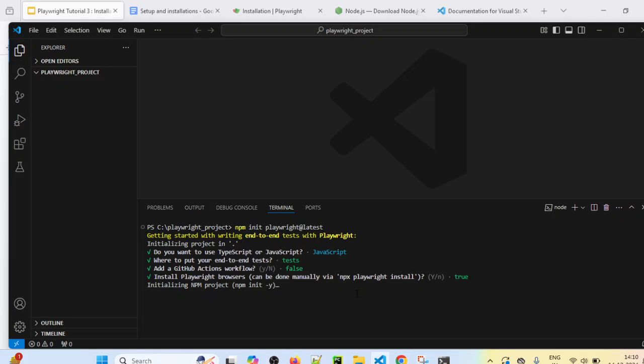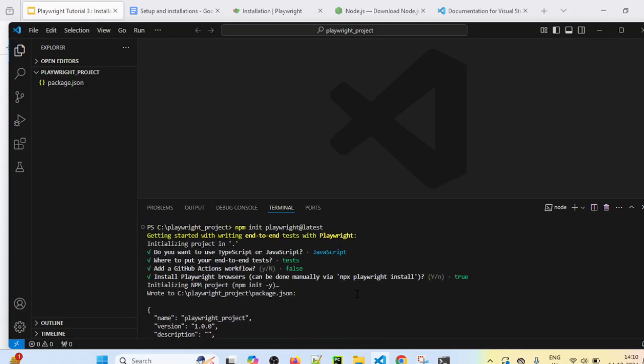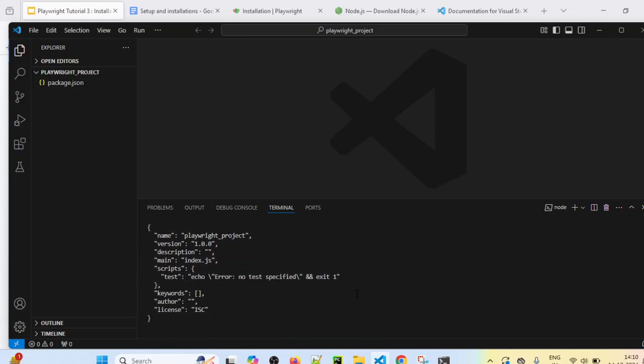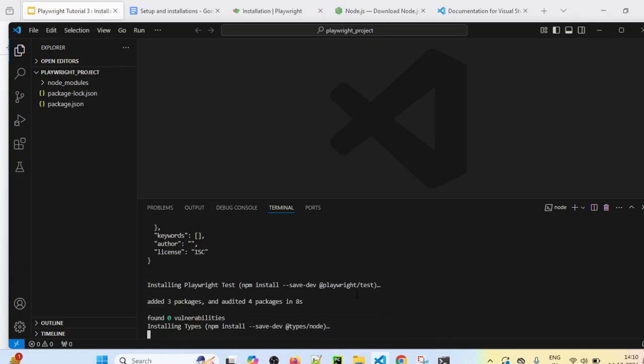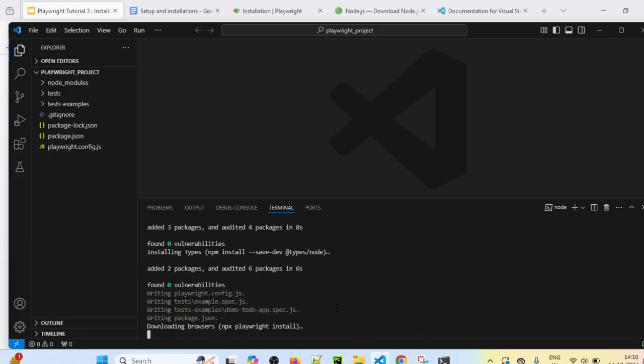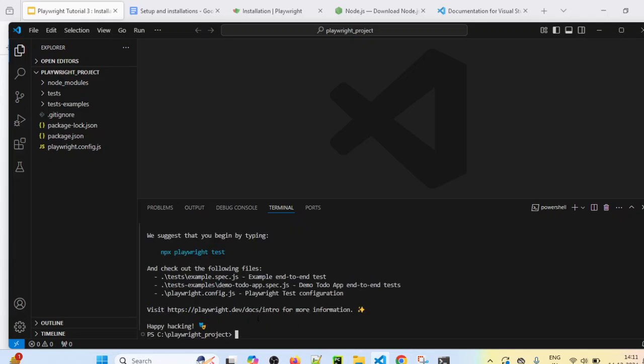So now it is installing the browser and it is installing the Playwright in our project. It has started the installation process. It has installed the packages. If you see, added 3 packages and audited 4 packages. Now it is continuing with installation process. Now it is downloading browsers. It is downloading browsers in our project. And installation is completed.